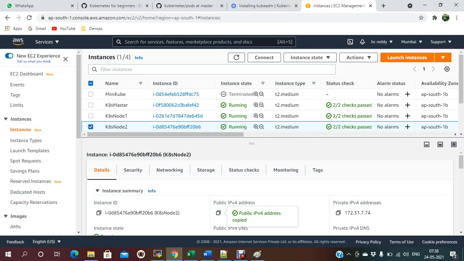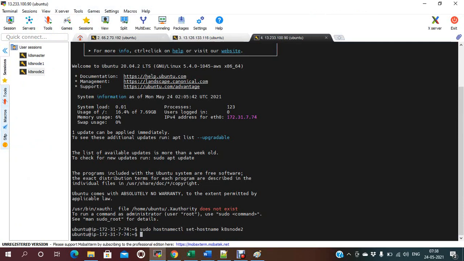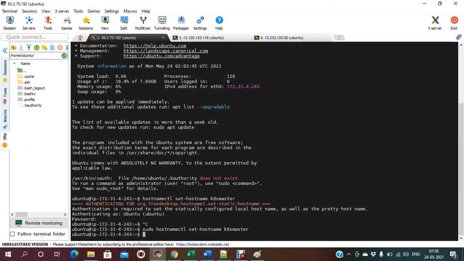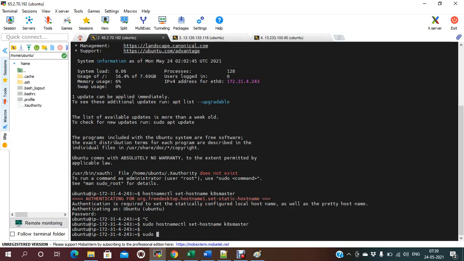Okay, I just logged into these three machines. I set a hostname on each to avoid confusion. So let me switch to root user.